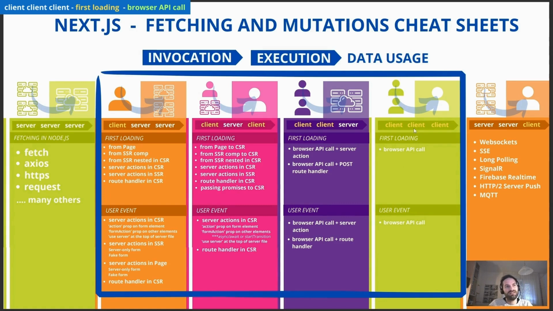The first one: we trigger from the client. We send the API call from the client, the execution is on the client, and we use the data on the client to update the client component state with the new data. It's going to be the same as before: first loading page and user event. Let's explore the first one.